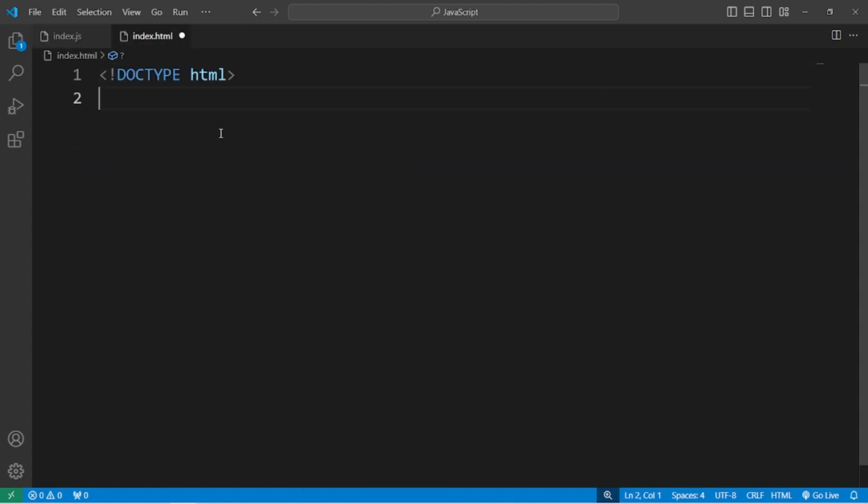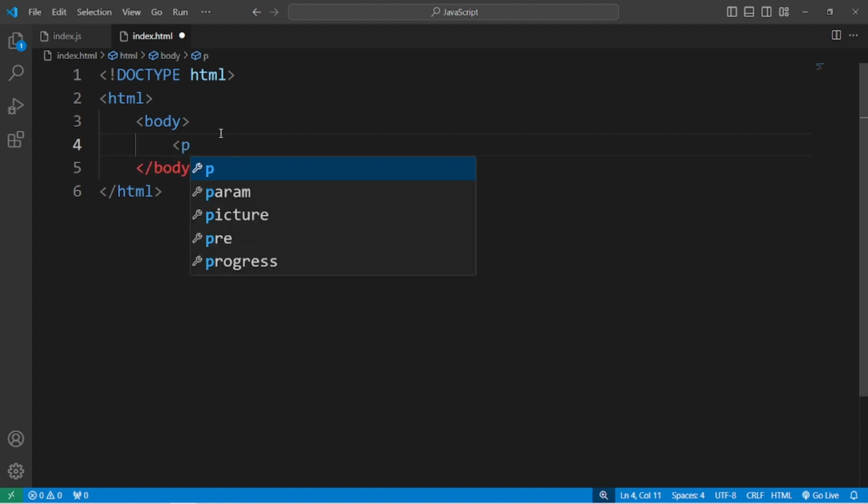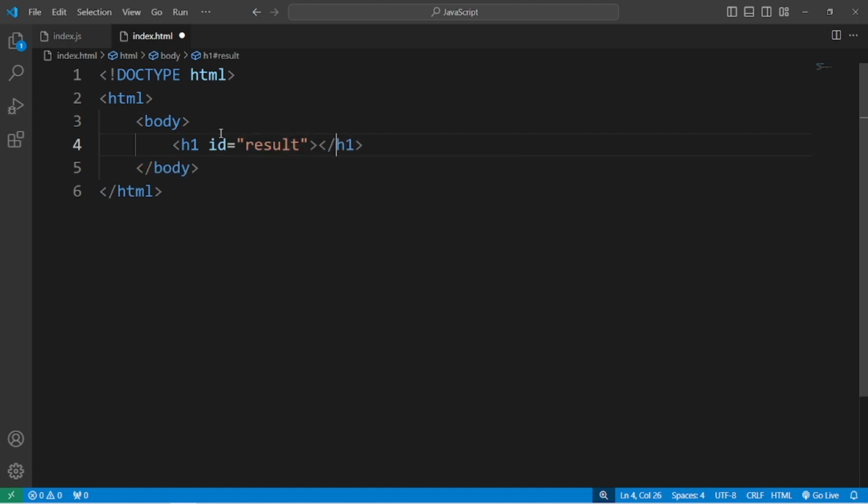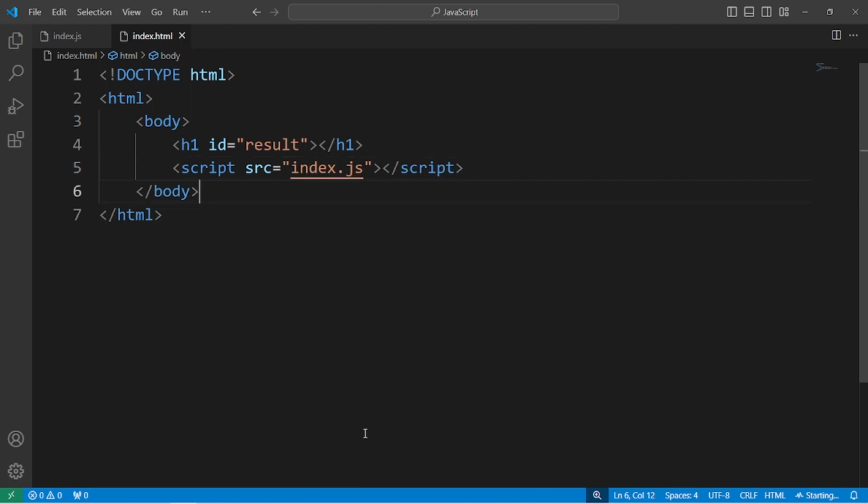So here we're gonna have doctype HTML like that, and then we're gonna have our body tag, and then our h1 tag because I want it to be visible to y'all, and I'm gonna have the id equals result, since we have the id as result. And then I'm gonna get my script, and the source equals index.js. Let's open this with live server and see our output real quick.